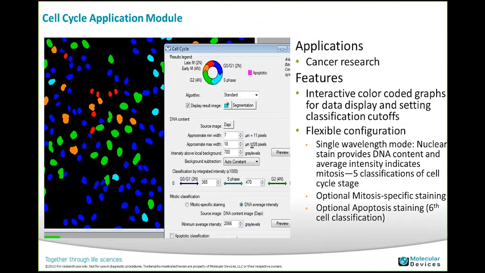We do have application-based analysis tools. This happens to be the cell cycle, because it will use the intensity of the DNA to determine more or less what portion of the cell cycle it happens to be in. Typically for cancer research is where you'll see this, since any disruption in the cell cycle is a good indicator of cancerous cells.